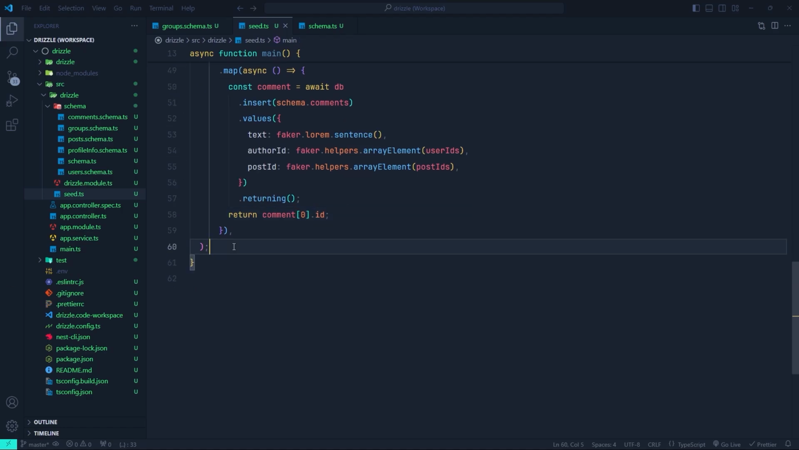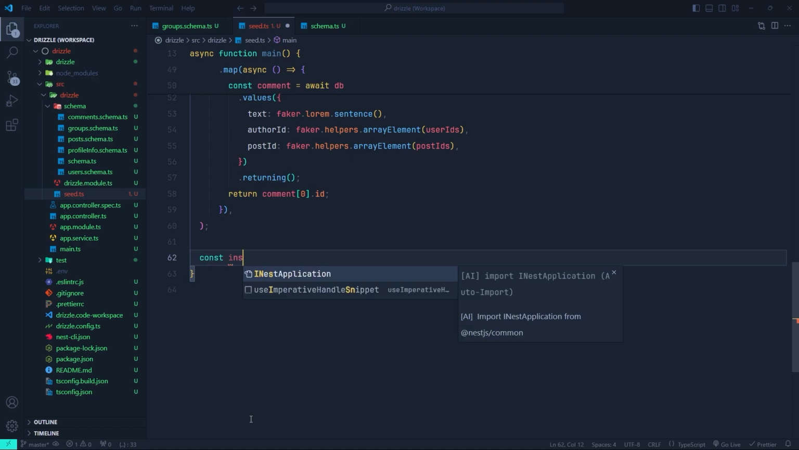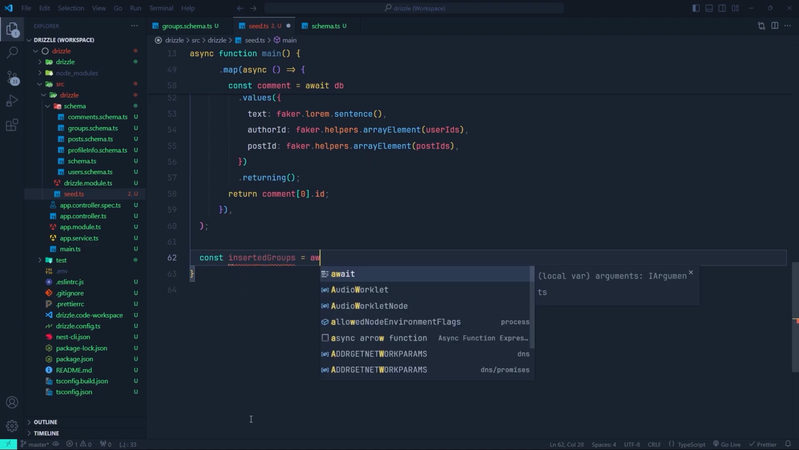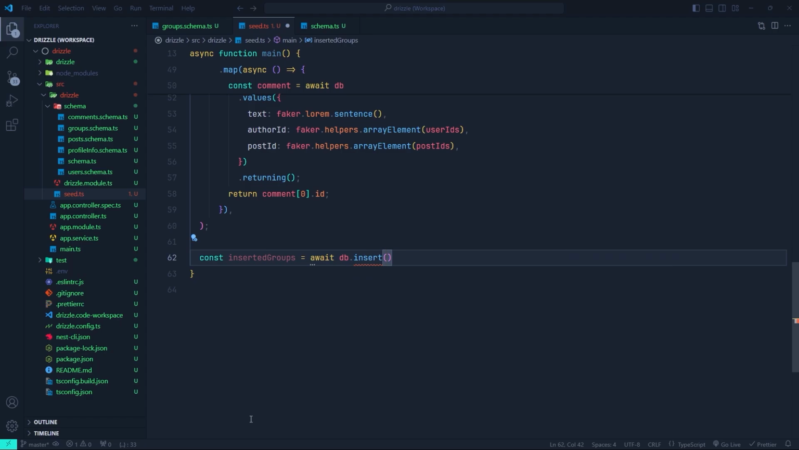Now after that, we are going to insert two groups in our group table, just JS and TS. So we don't want to use the promise.all. Instead, we're going to say const insertedGroups and set it to await db.insert, specify the table, which is groups, and chain the values function and set a list here. So we're just going to insert both groups in one values function.